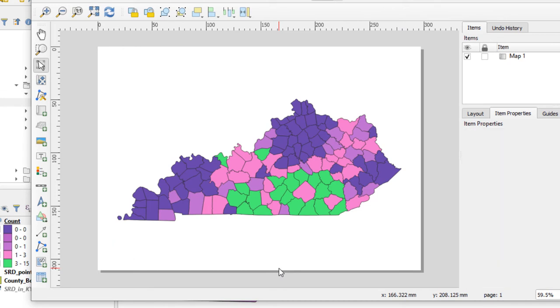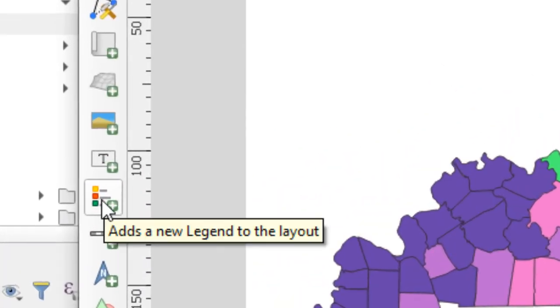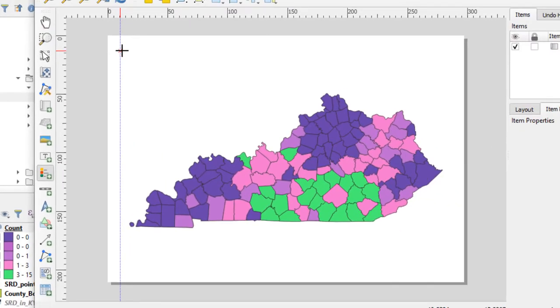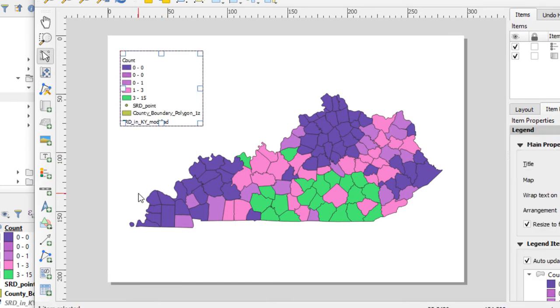And so now I want to add a legend. We need to know what these colors represent. And so that's going to be this button here. I'm going to click and drag a box, and there I've got a legend. Now, this legend needs to be cleaned up a little bit. First off, it's got a lot of things in there that we don't really want in the legend. These are all items that are in this map, and we don't need to include them in the legend.